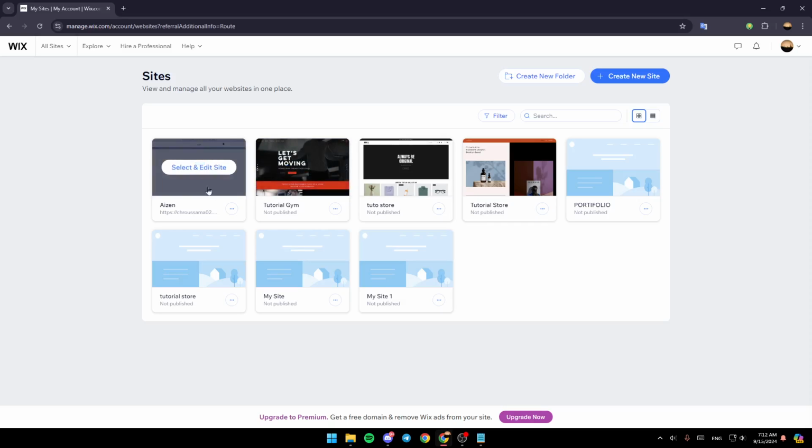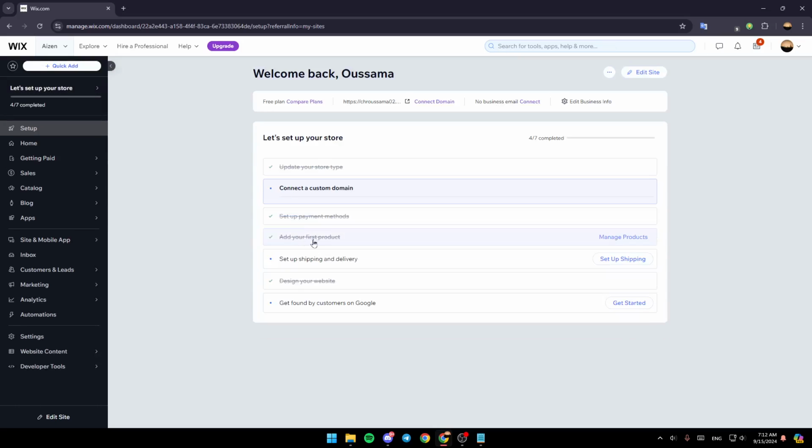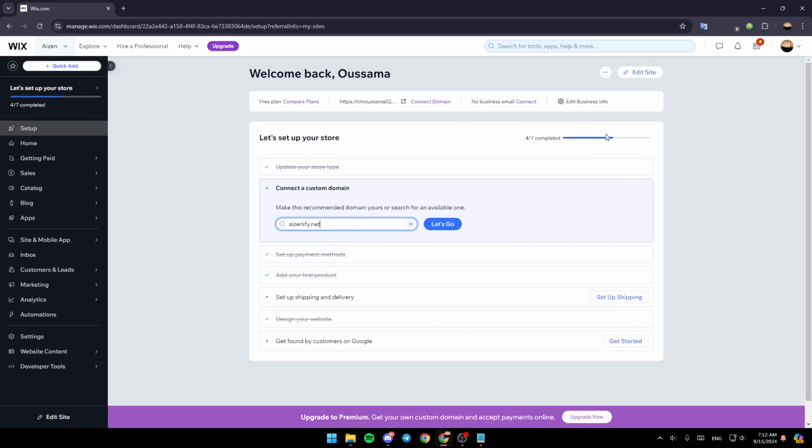So right now, I'm going to go to the site I want to edit. So just go to the site you want to edit, hover your mouse over it and click on select and edit site. Once you do that, just wait for your dashboard to load. And then this is how it will look like.